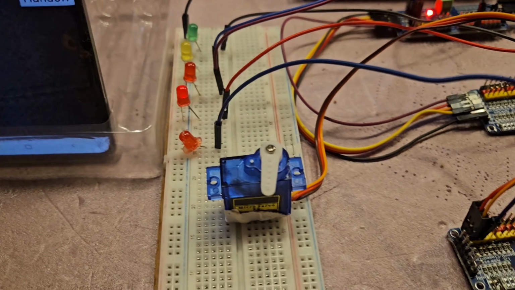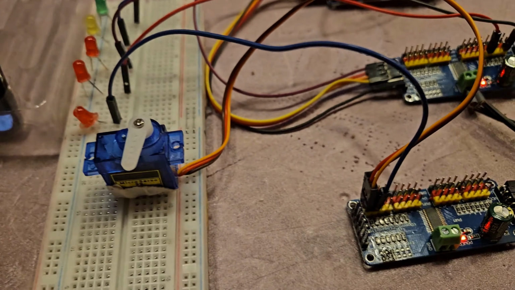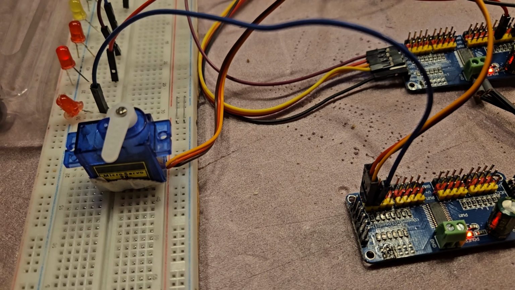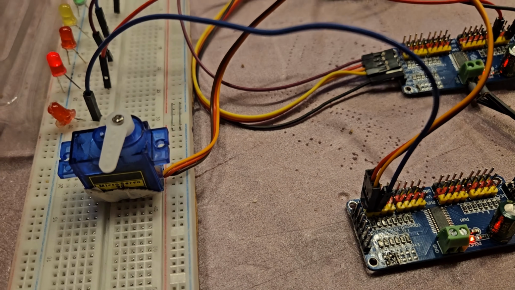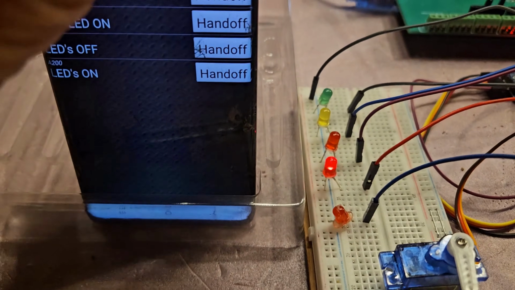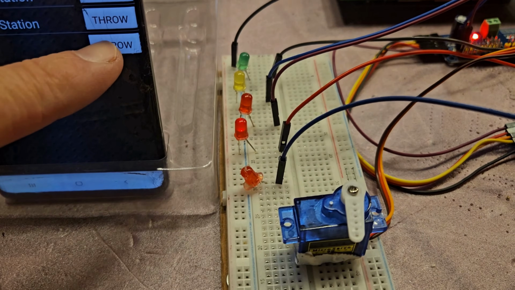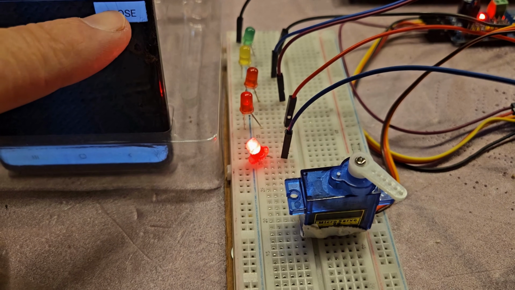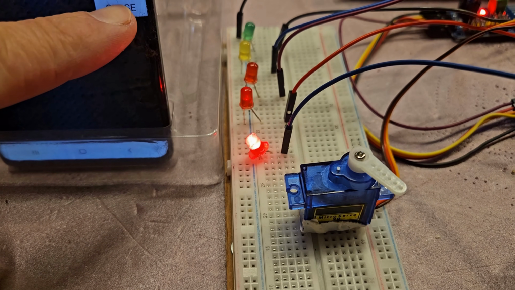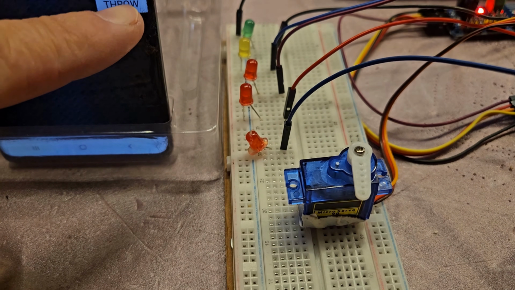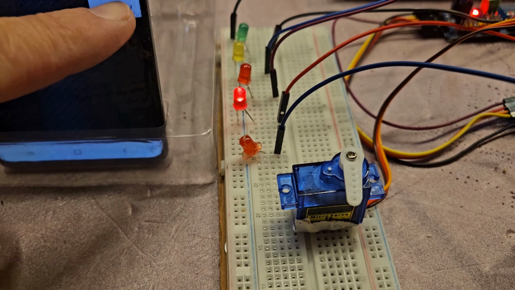And the last thing I want to show is, in this case, we've got the servo and the LED on the same board next to each other and the pins next to each other. So when I go to my turnouts and I throw that turnout, you can see the arm move as if we're throwing the turnout and the light comes on. And then closing the turnout, it turns it off and moves the arm back.